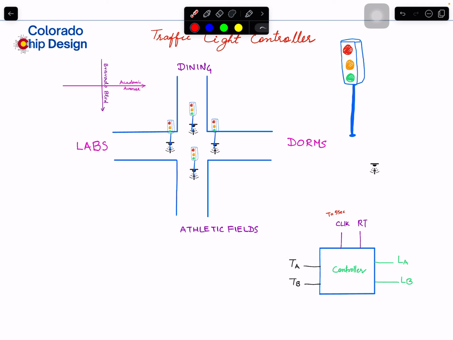And I'm going to stop this video here. I try to avoid making very long videos. I tried to go over what I'm trying to do, and in the next video, hopefully we'll complete our controller. We need to determine LA and LB, and also determine the state inside.